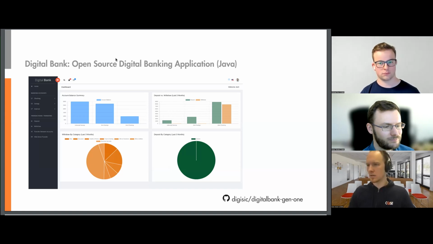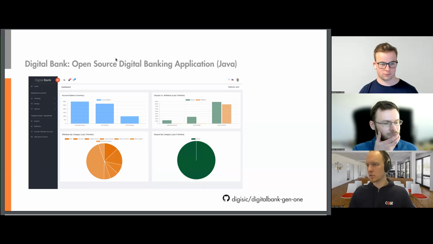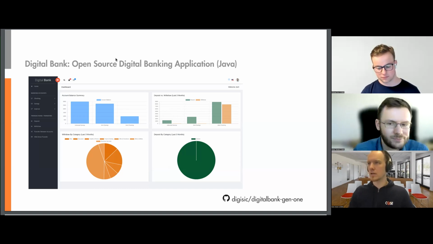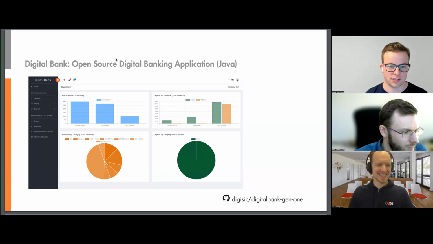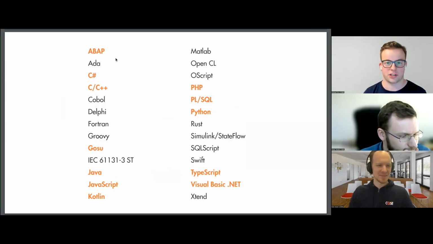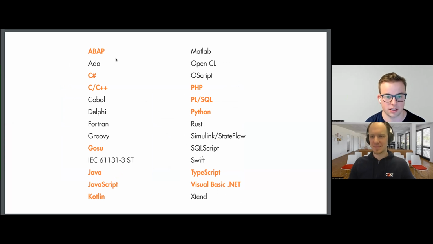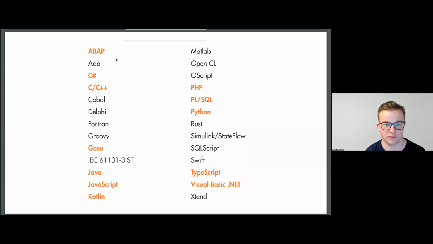Okay, then right now we're out of questions again. So if you don't have any more questions, I will jump to the next slide. I've just shown this for a Java application, but that's not only possible for Java, but for many more programming languages which are listed on the slide. So if you're interested, come talk to us after the talk, and I will hand over back to Fabio.